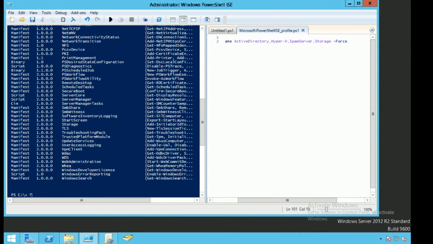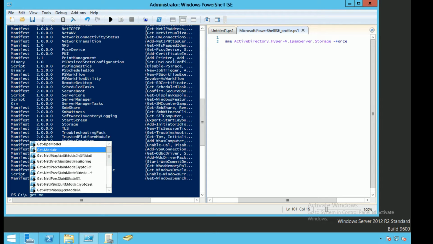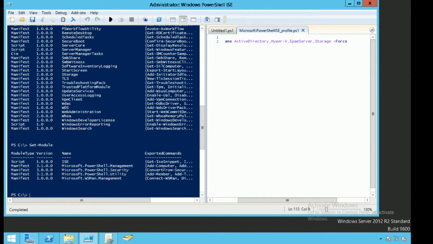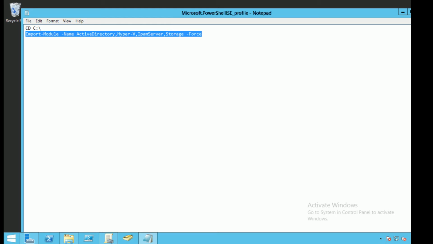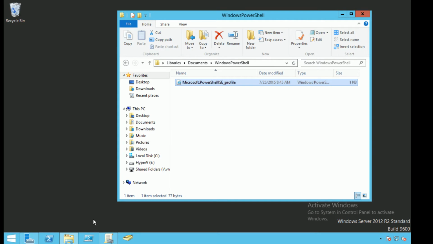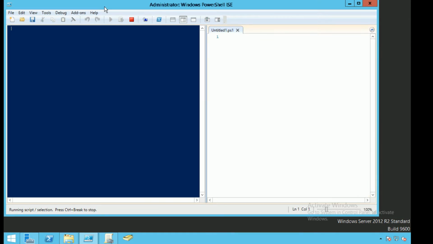So if you remember, when we typed in Get-Module, we saw the modules that we had loaded in our current session, and we hadn't loaded or imported any module manually. I'm going to go ahead and close this, and open up the PowerShell window. You can see the PowerShell profile. You can see that the information is saved there. So when we load PowerShell, we should have those modules loaded automatically.